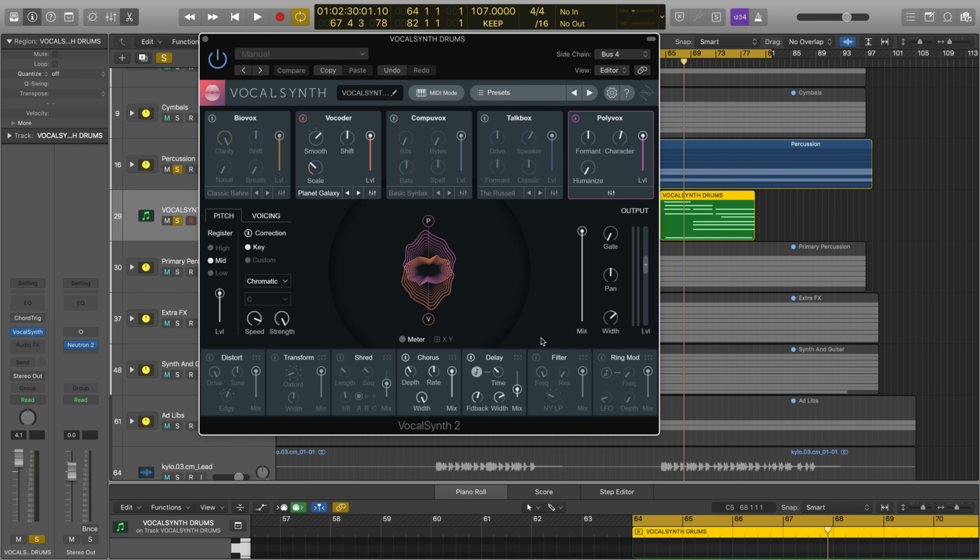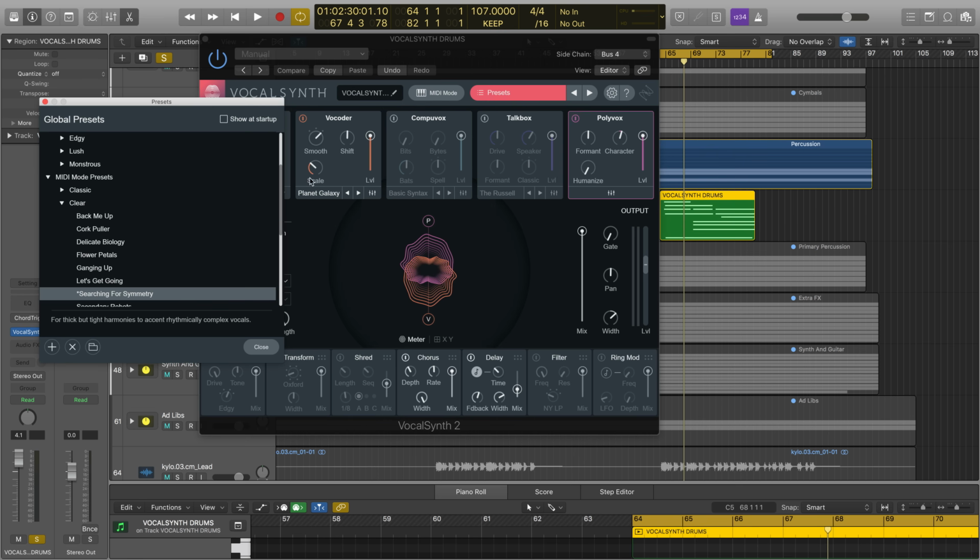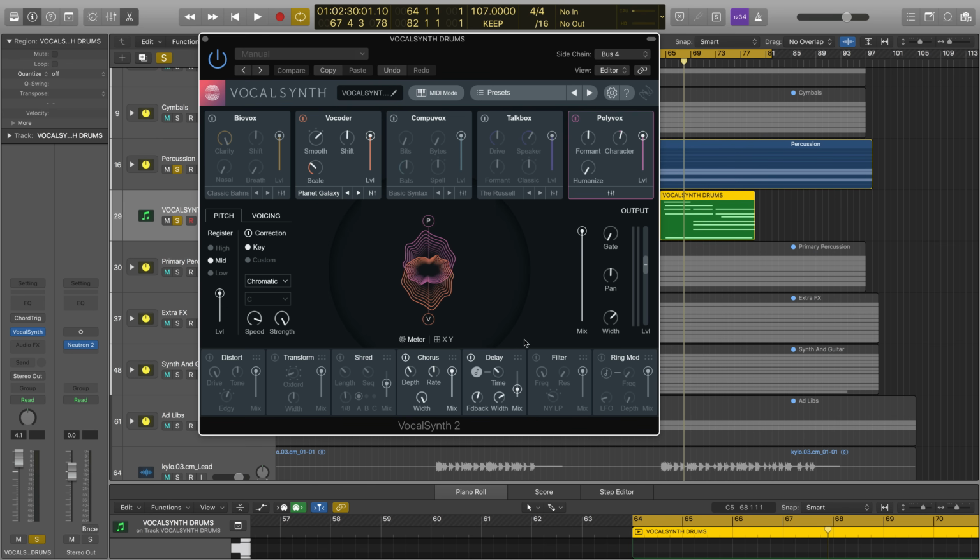Let's talk about the sound. So I'm actually using the same preset that I used in tip number 1. It's the Searching for Symmetry preset. But I made a few different creative choices before arriving at this sound.